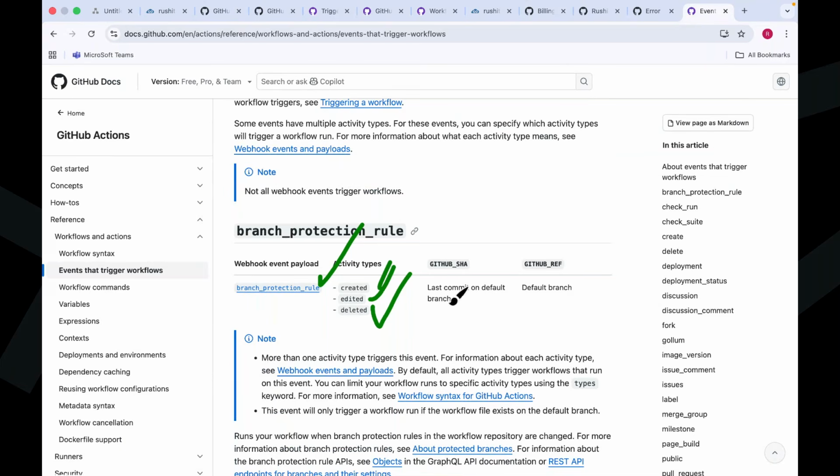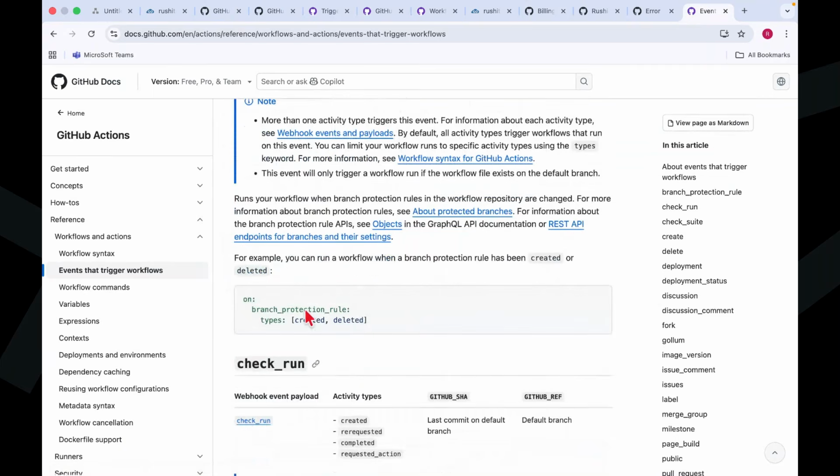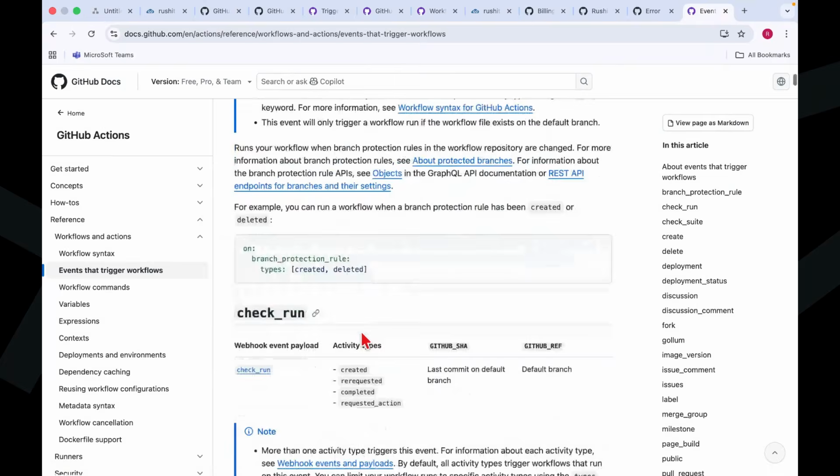It is going to check out the last commit from the default branch. If you say checkout, it will take the last commit from the default branch, check it out, and try to do whatever you would like to do. This is one event, branch protection rule, when it is created, deleted, like that.